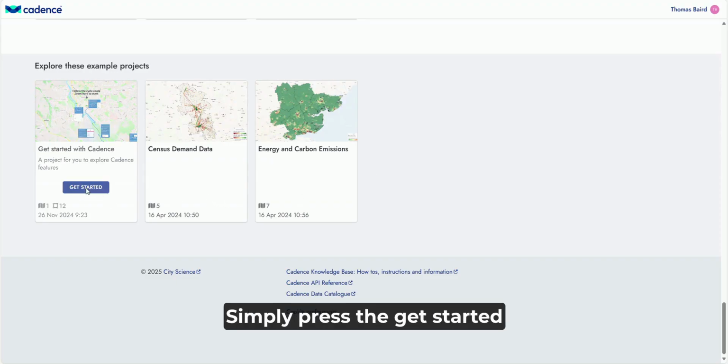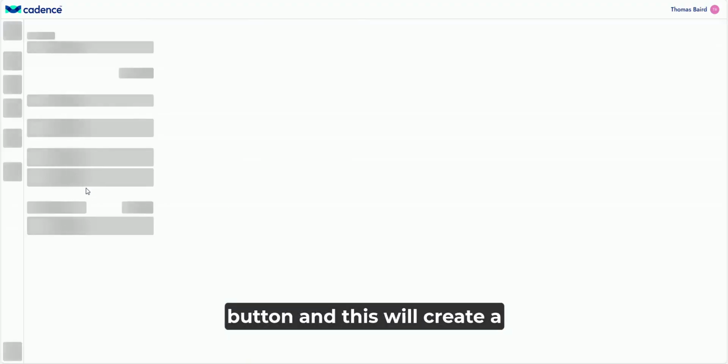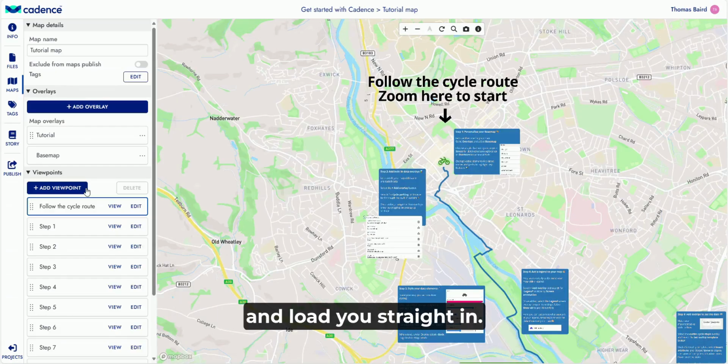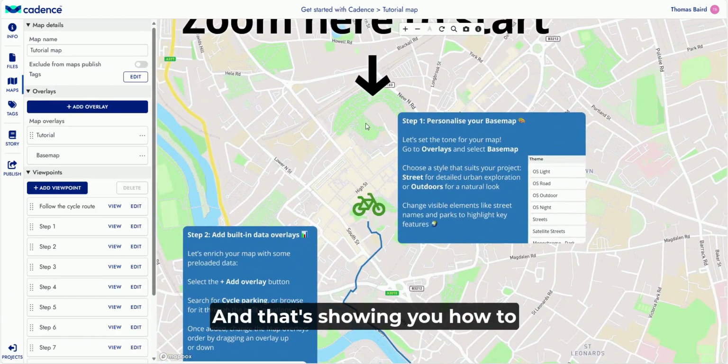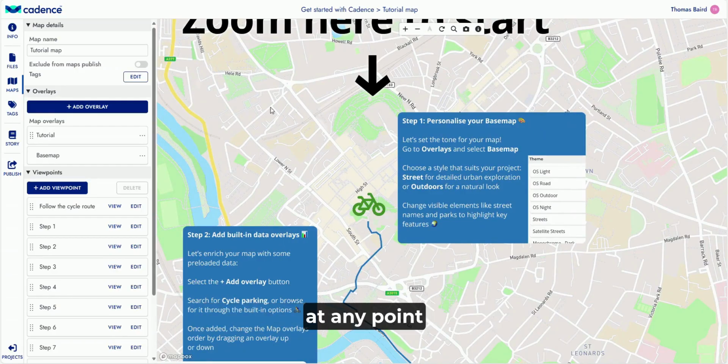Simply press the Get Started button, and this will create a project for you for the tutorial and load you straight in. As you can see here, we've got this big pointy arrow to show us where our first step in the tutorial is, and that's showing you how to personalize your basemap. Your basemap sits underneath all of your data, and within Cadence you can always change it at any point.